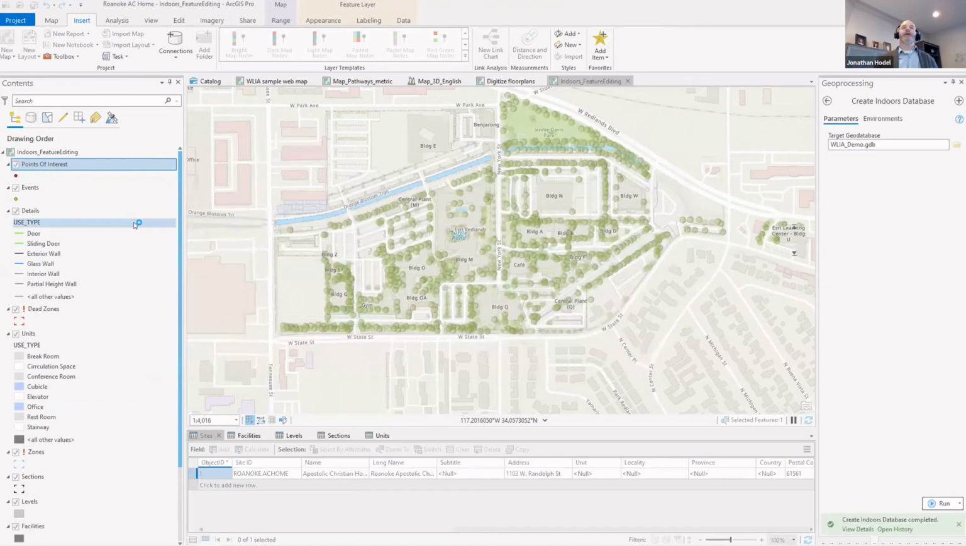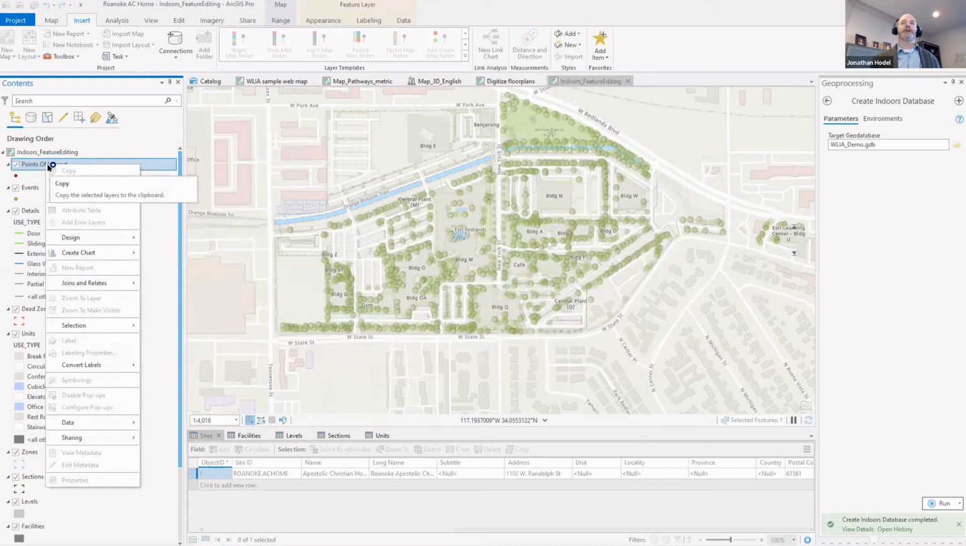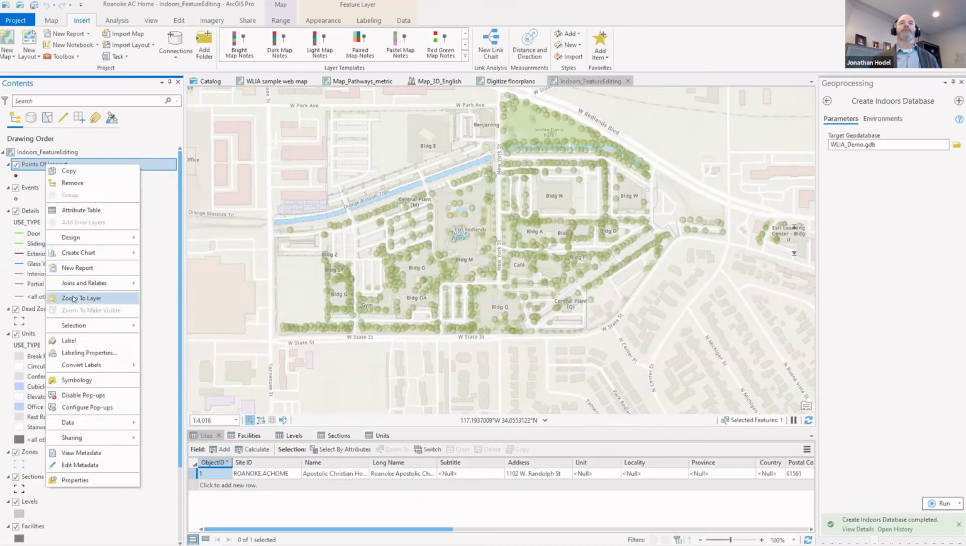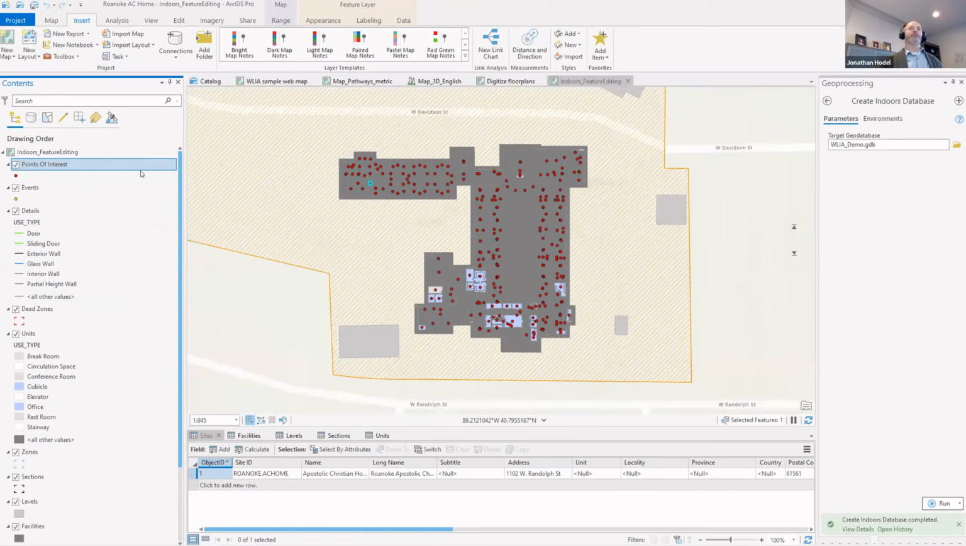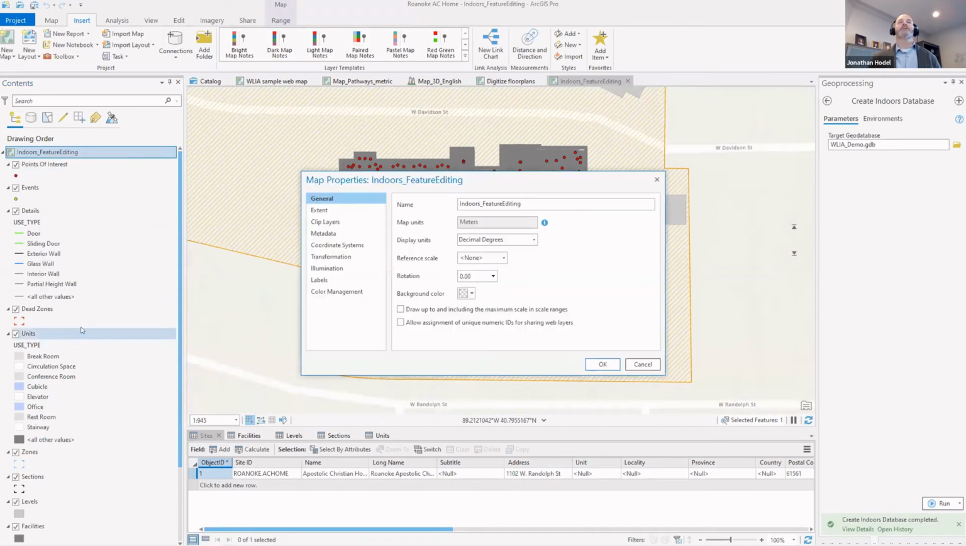And then I can just zoom to my points of interest in this case, and I will have my symbology and everything set up accordingly already. However, be aware I need to make sure it's the proper coordinate system, and I can check that from my map.